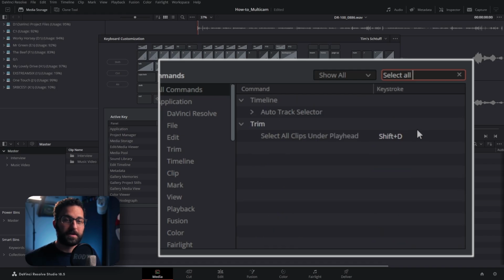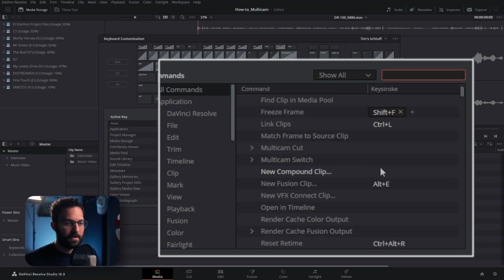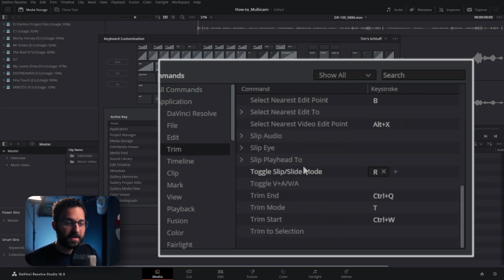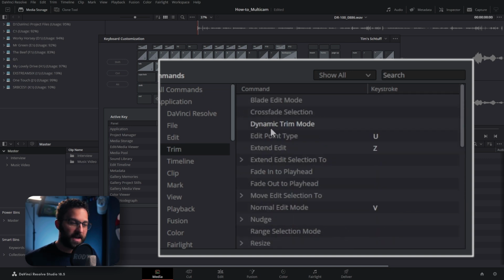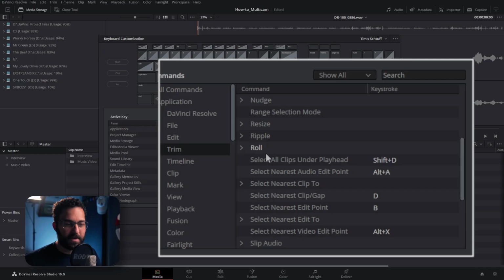The next one we're going to search for is select all clips under playhead. This is really useful if you have your playhead in a single position. You want to select all your clips under that playhead. This is how you do that. You can also go to this trim tab where you can see all the select functions. If you want to be able to select gaps or select a specific edit point, change the type of edit point, you can do that there.